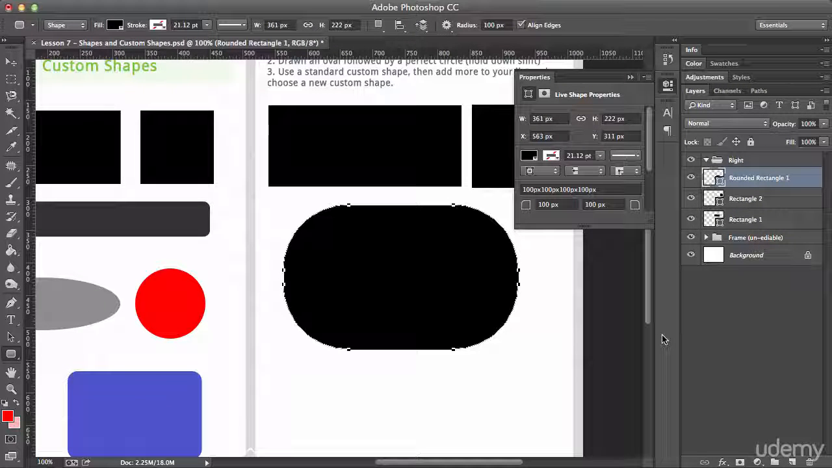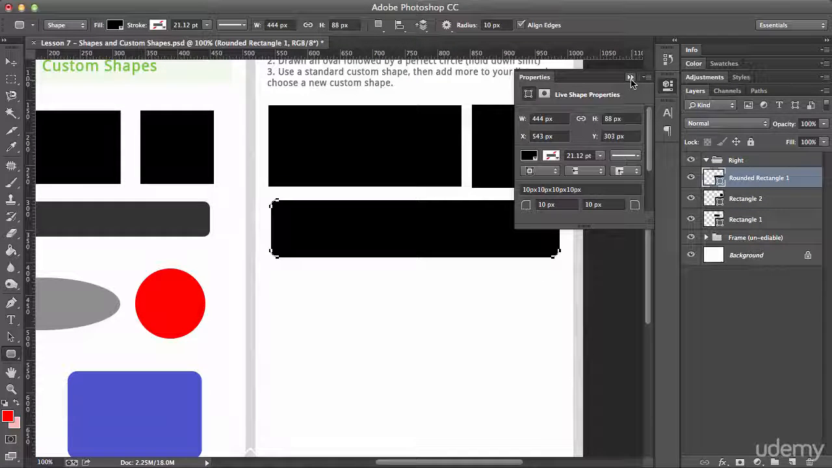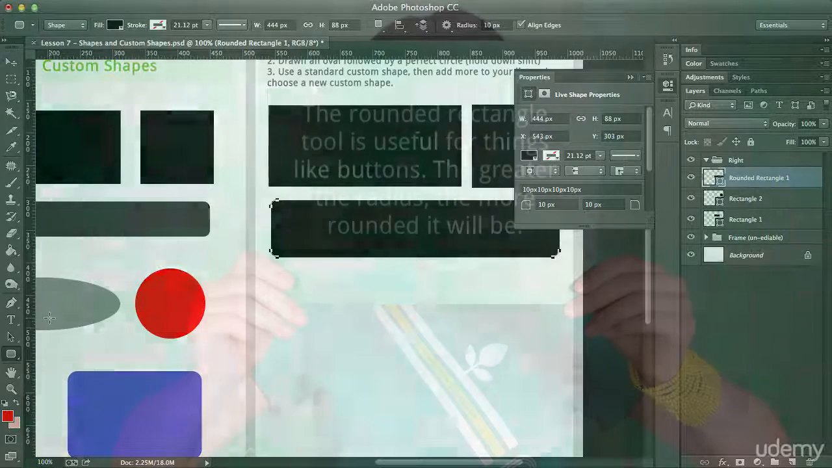Alright, so the radius on the top right hand corner of your screen up here controls how curvy your rectangle is. For now we're just going to do a 10 pixel curve, and this is good for things like buttons. Now the next thing we're going to do is a nice little ellipse.